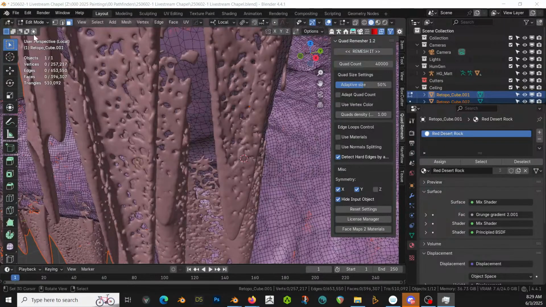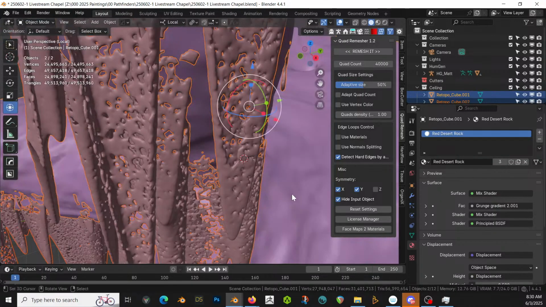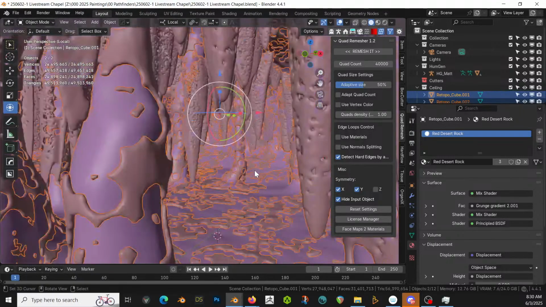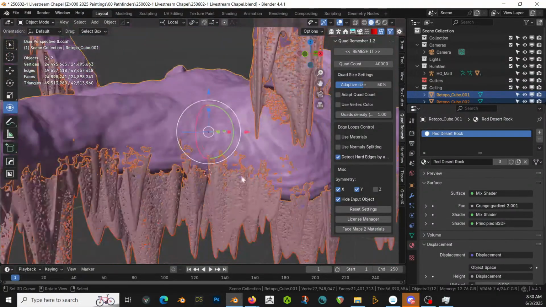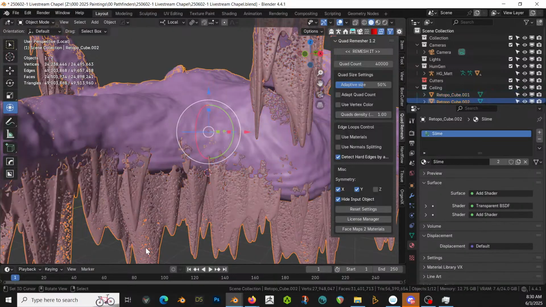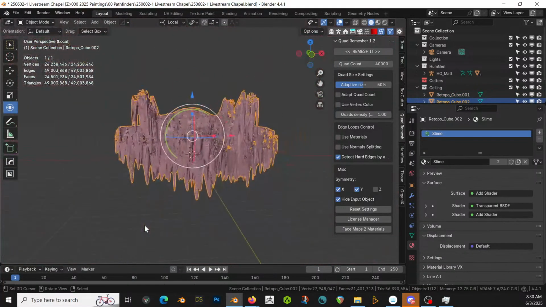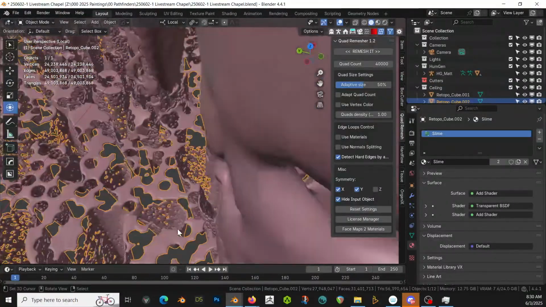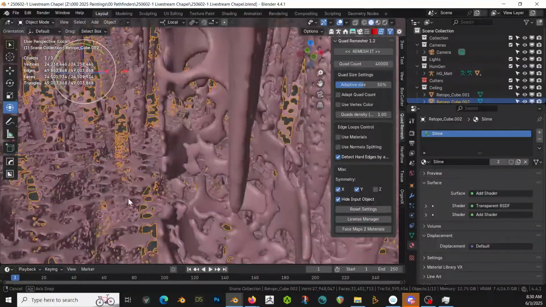Woo, it finished. Object mode. Alrighty, so we got that. There's a whole separate object, right? Just this thing. Just the goo. And we probably should remesh it. It's going to take it a little while, though.